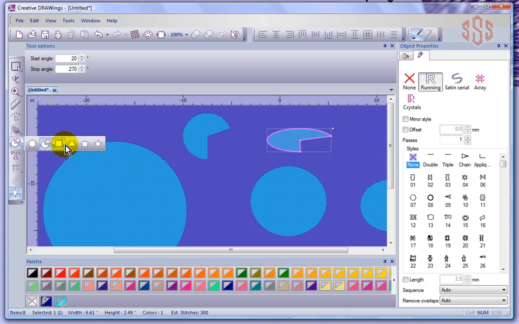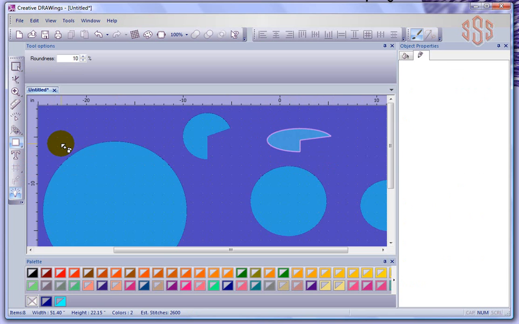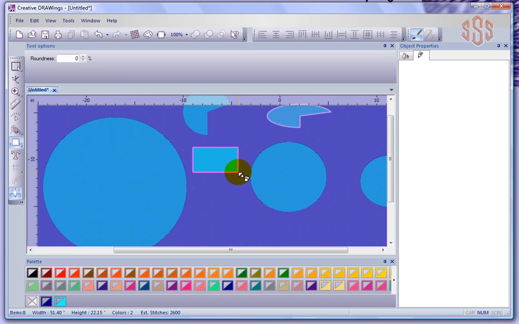Now the next tool is the Create Rectangle, and the only extra tool option for this is roundness, and right now it's set at 10. I'm going to set that to 0 and then go ahead and draw, to see if I can draw any kind of rectangle or square shape that I want to.